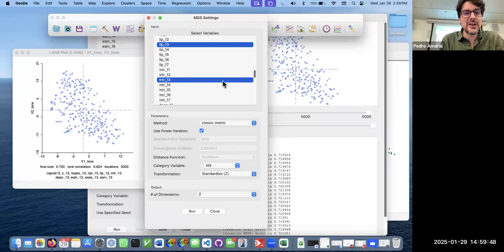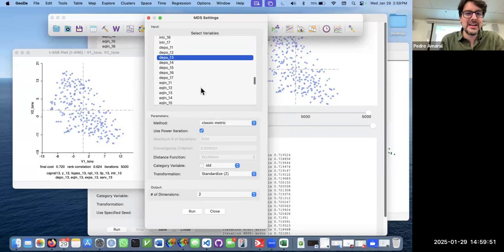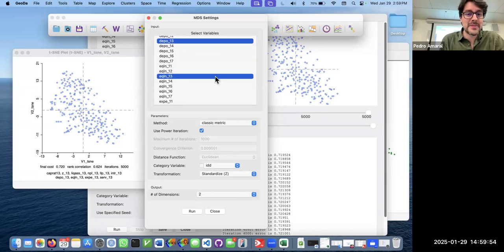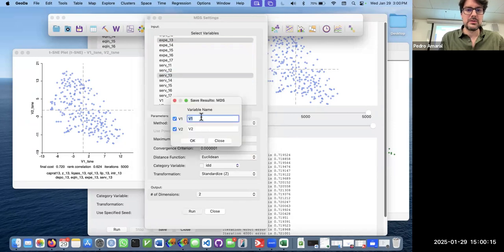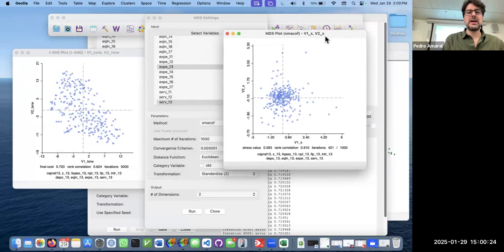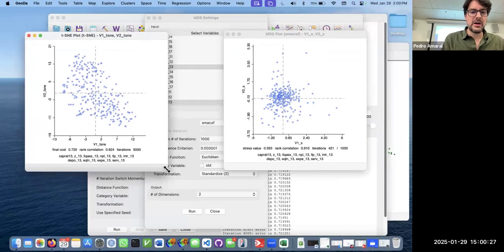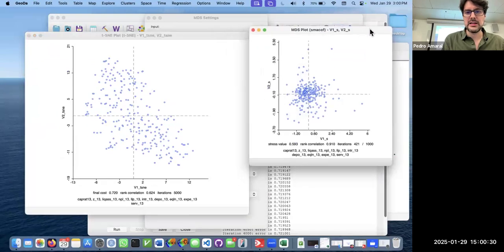Just because even though we cannot compare the value of the stress against the value of the final cost, we can compare the value that we get for the rank correlations, right? Because then that is a comparable measure. It's not about the optimization that we're running. So I'll do SMACOF again. Okay, run. So V1 S, V2 S. Okay, good. So here we have again this SMACOF, and now we can check it against the tSNE.